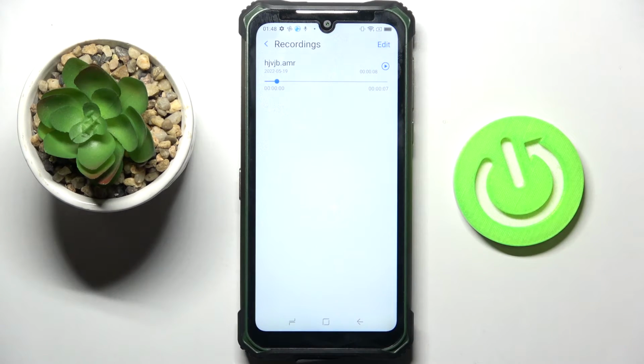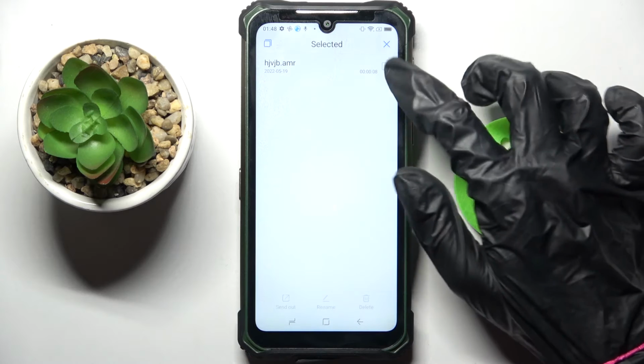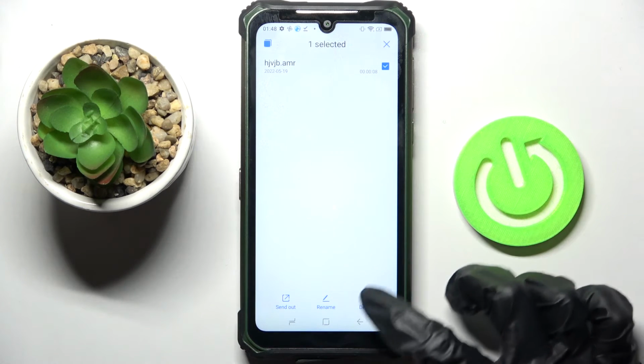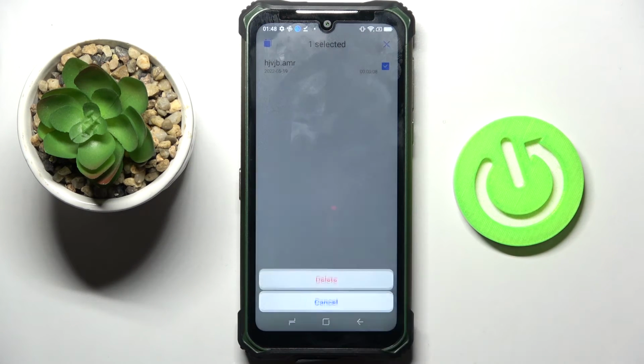If you wish to delete it though, you need to choose Edit at the top right corner, click on your recording and select Delete at the bottom right corner. Then confirm your choice over here.